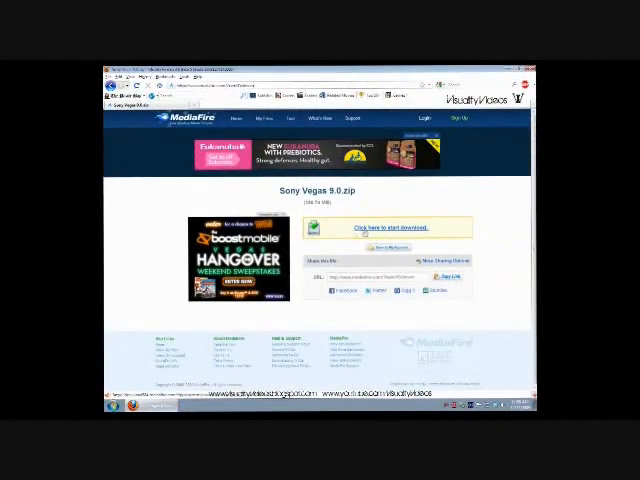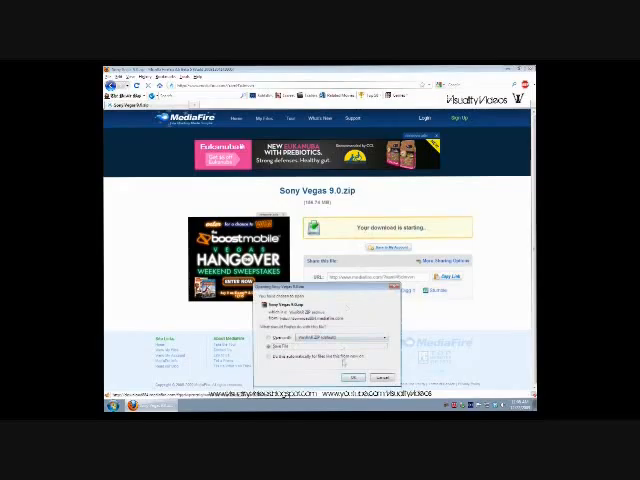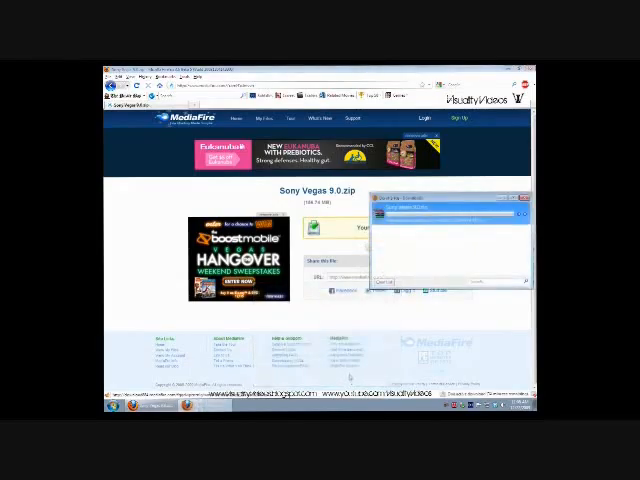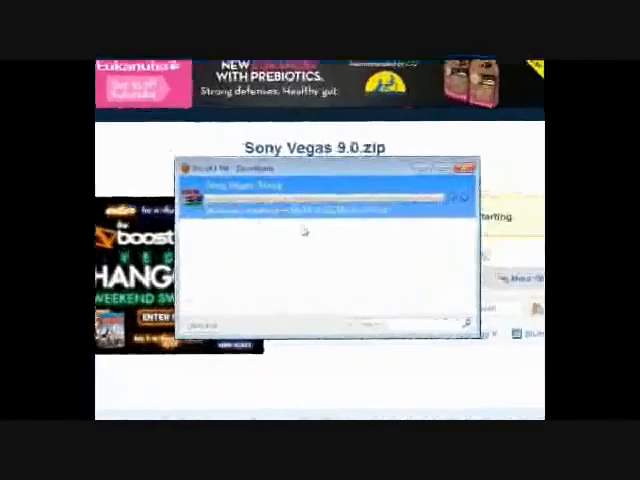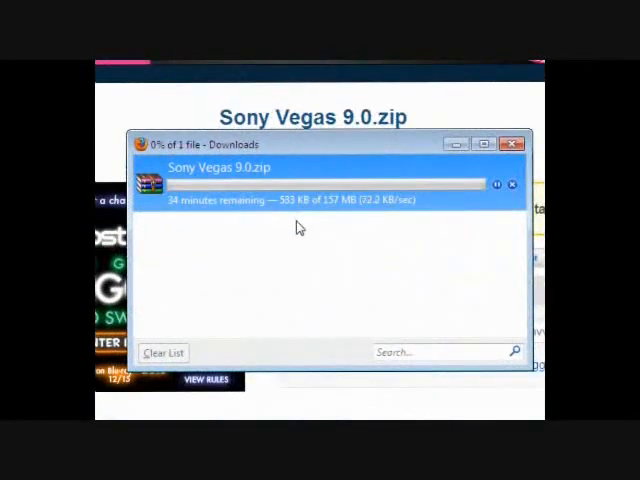It's about 157 megabytes, so just be patient while it's downloading. It includes everything you need to activate it and install it, so just wait for this. I'm going to skip through it so we don't have to wait for it.